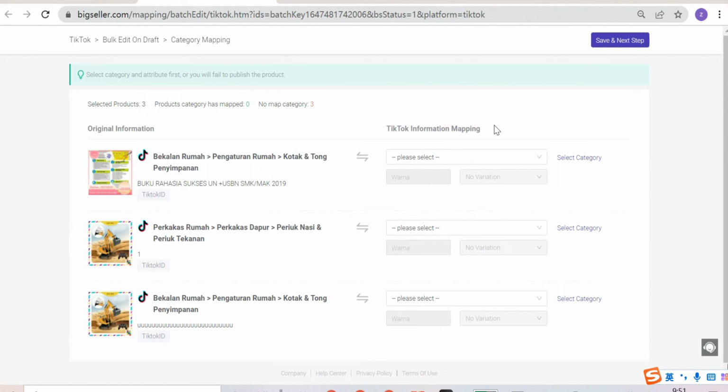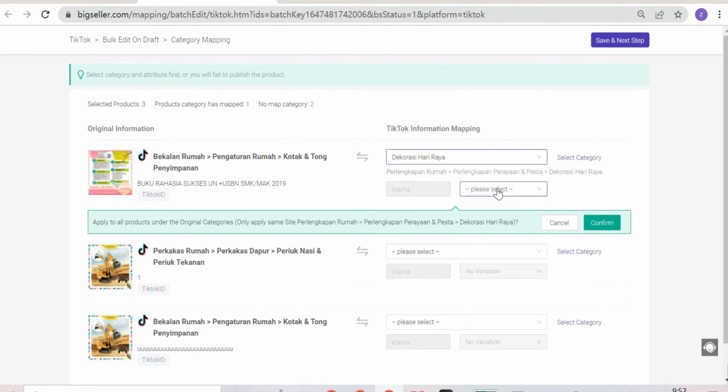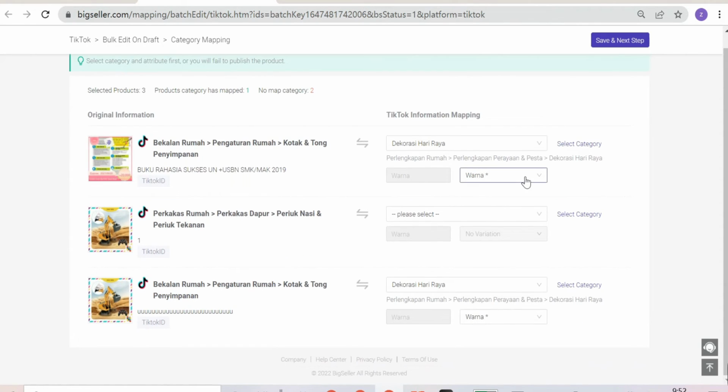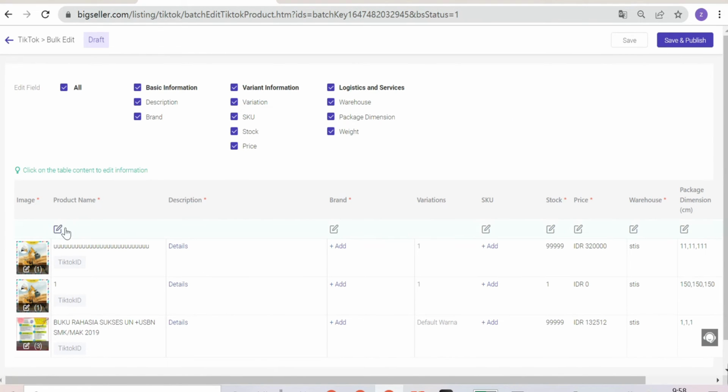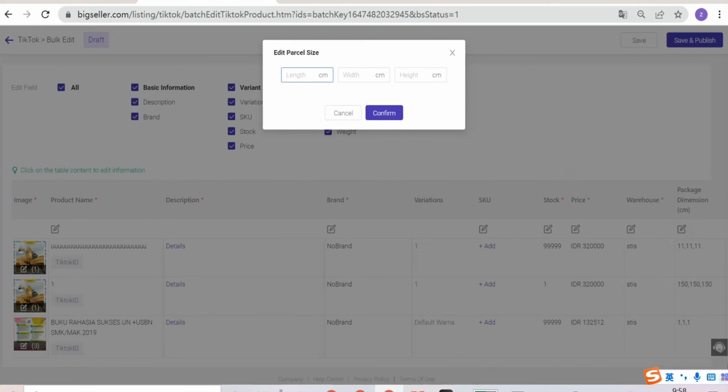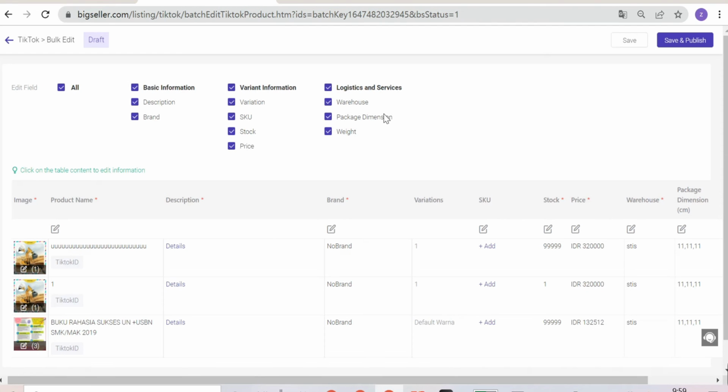Select the right category and variation for these products. Click Save and Next Step. You can bulk edit this information, or edit it one by one. After correcting and completing all the info here, save and publish it.